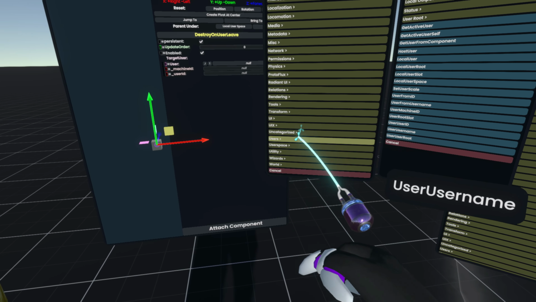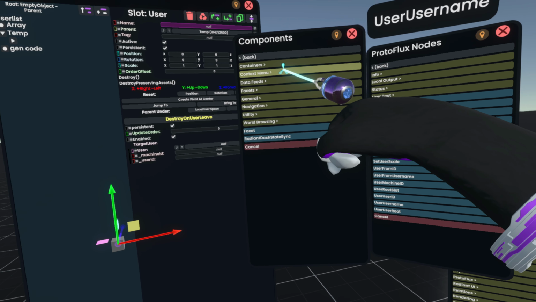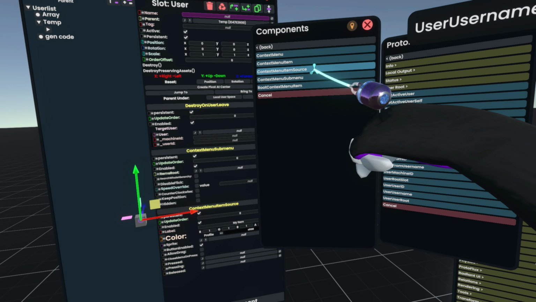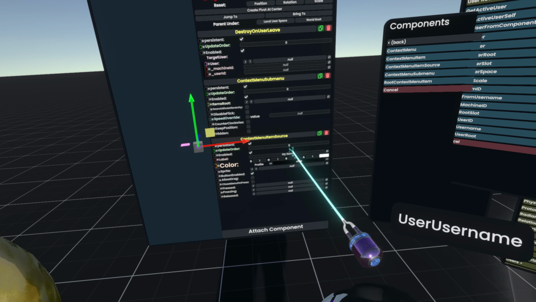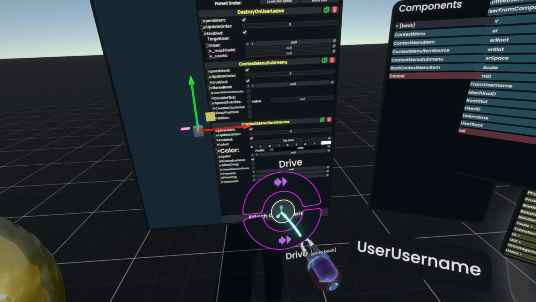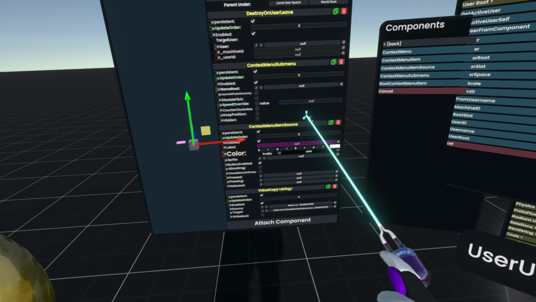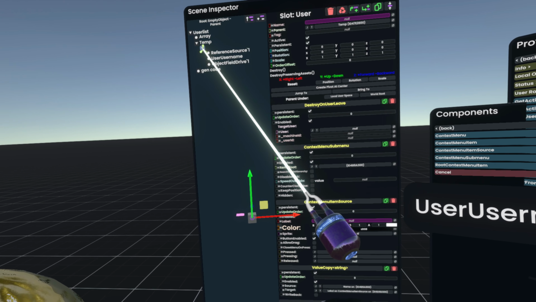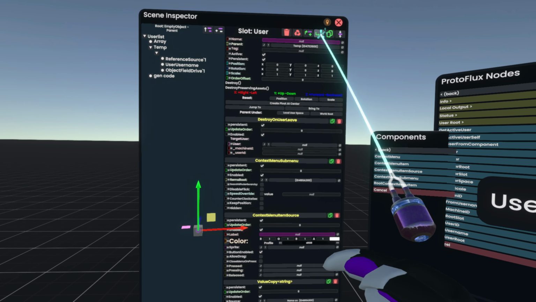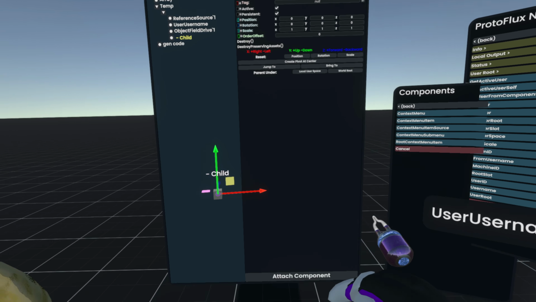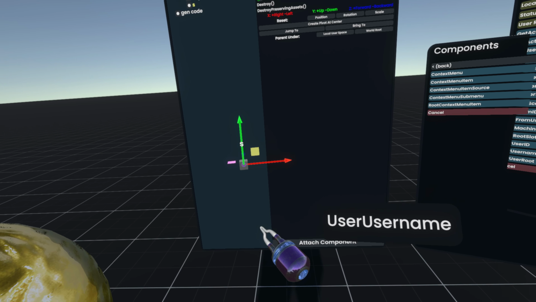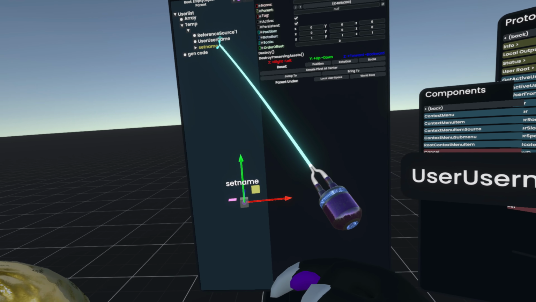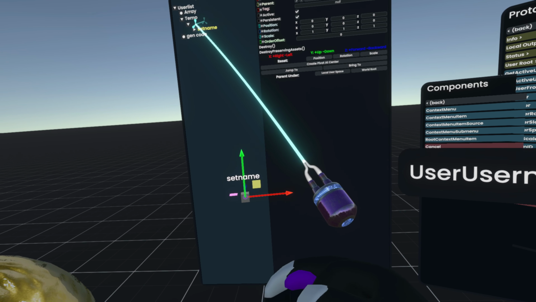And we go into here to attach a new component, Radiant UI, context menu. Let's put a submenu item source on here. Grab the name and duplicate that onto the label. Grab the actual slot and put that into here as well. Make a new child in here. Call this set name. And there we go.